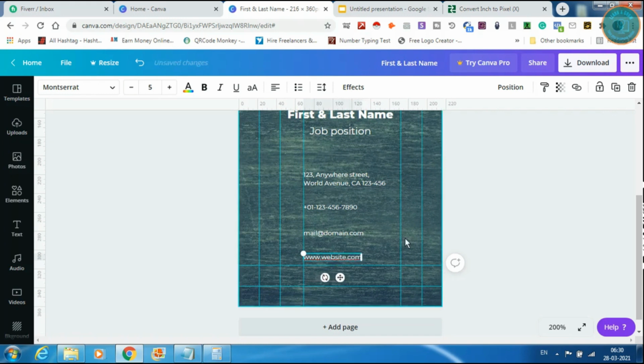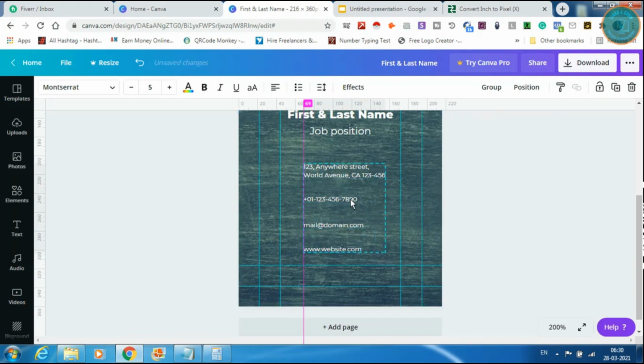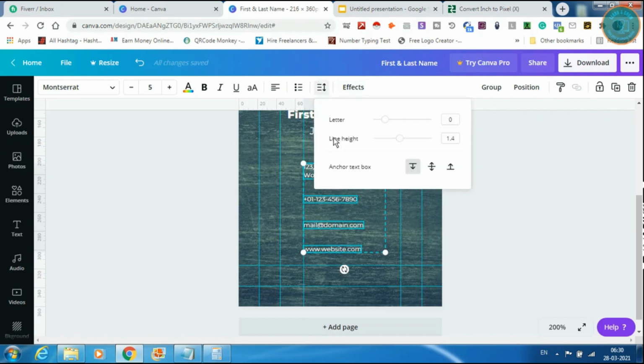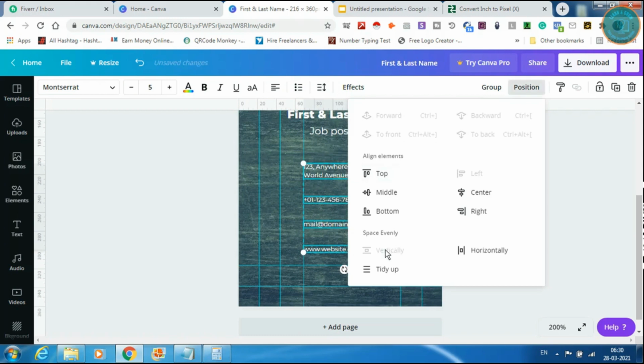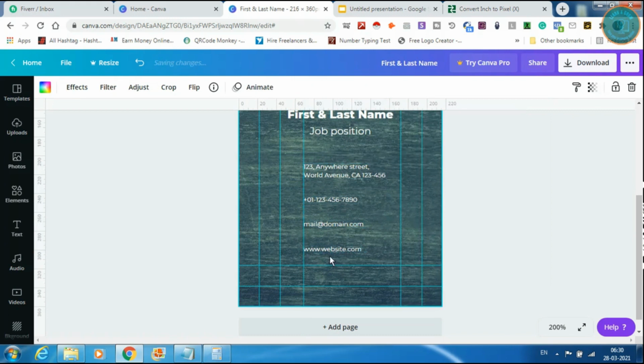Now let us select all these things and move a little on the upper side, and we will make the vertical spaces between them equal. How can you do that? Go to position first and then vertically, space evenly vertically, click on that. So it will vertically place all of them, aligning them properly.